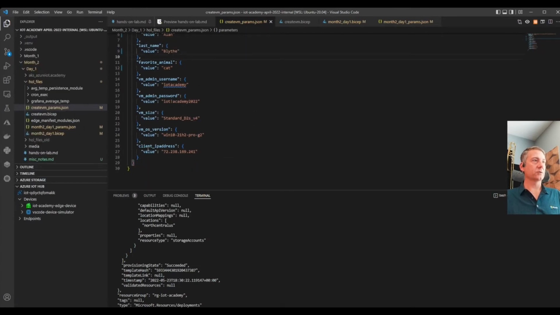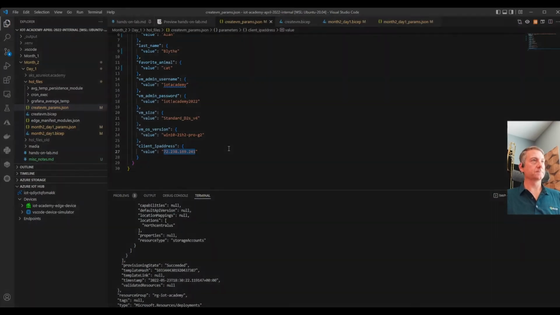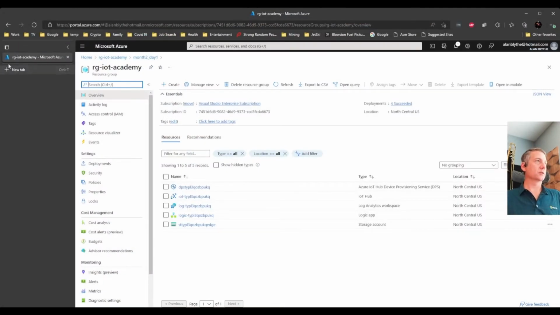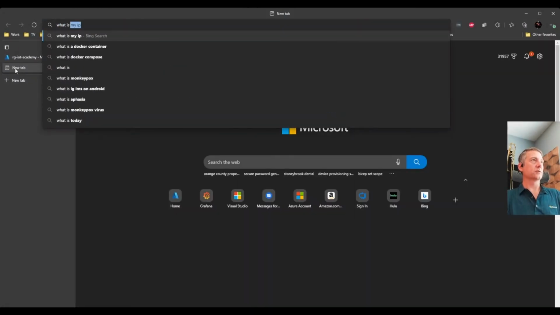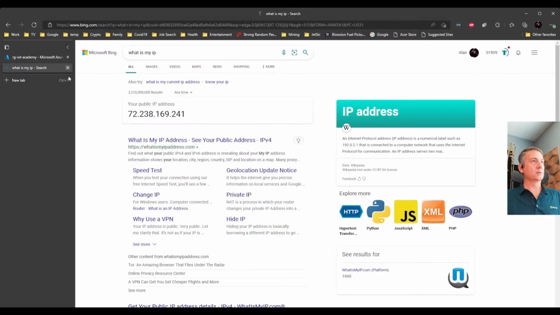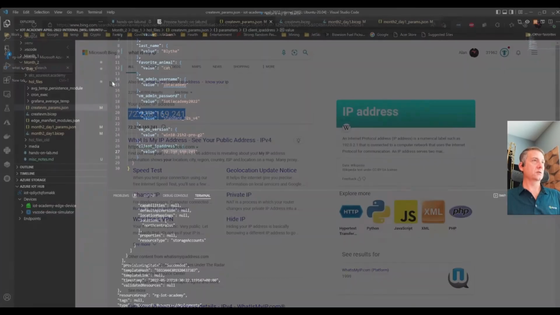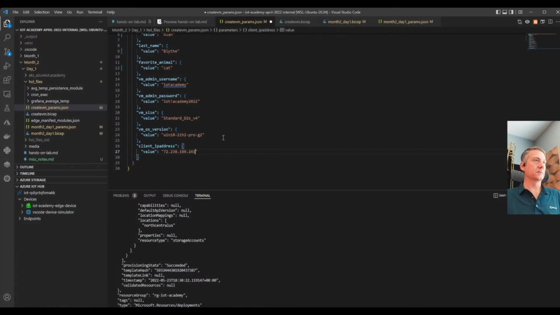The last value that we need to get is the client IP address. As we saw in month 1, we do need to make sure that we allow access for our IP address. So I'm going to switch back to Edge. I'm going to go to Bing and say, what is my IP? Bing's going to give me my address. I'm going to copy this to my clipboard, switch back to VS Code, and paste this, and then save the file once again.